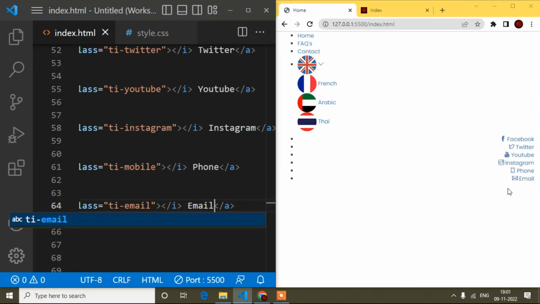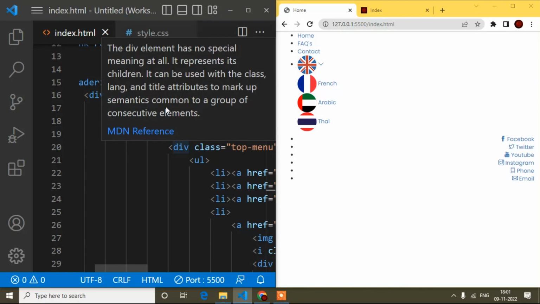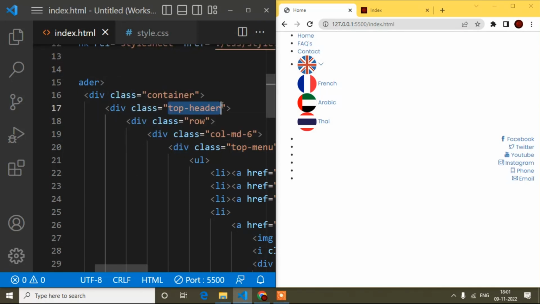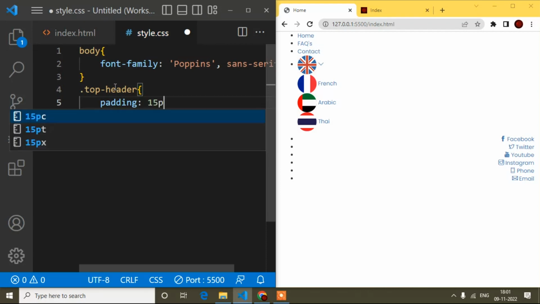So now I will start to write the CSS part. Here first of all I will scroll to the left, and scroll up. The first class name I added is top-header. Okay, so here I will paste. Now I will write some CSS properties. Here I will write padding is 15 pixel and 0.